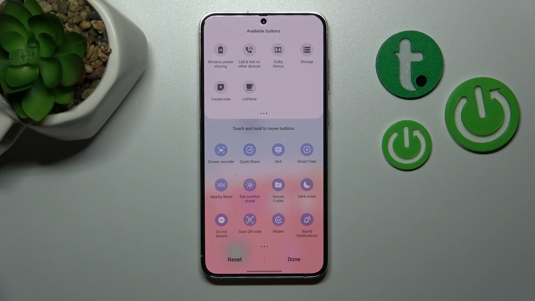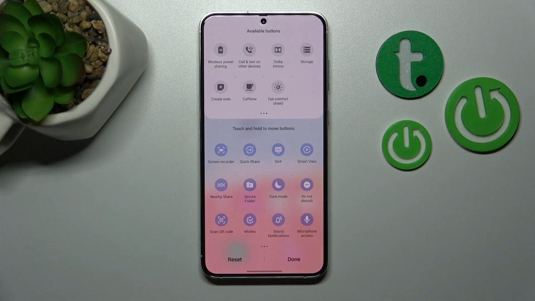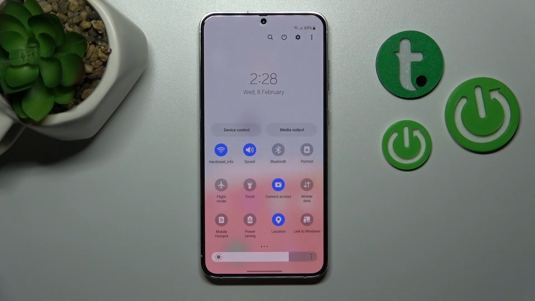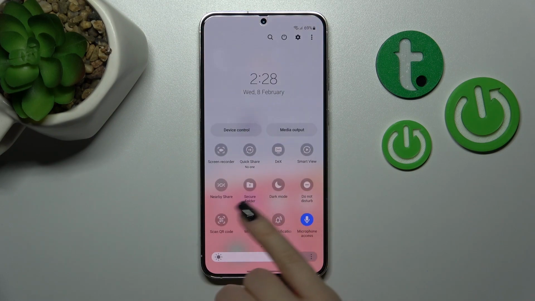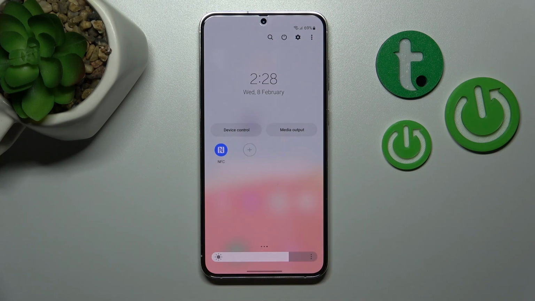To remove some of these options, in the same way, hold the icon for a while and drag it to the upper section. To save the changes, click here on Done, and as you can see, we just added or removed a couple of different options here.